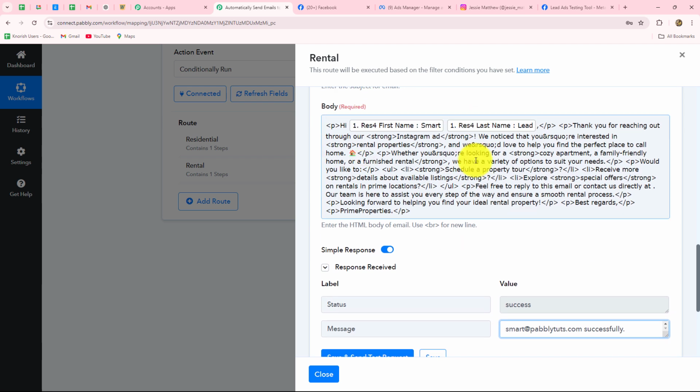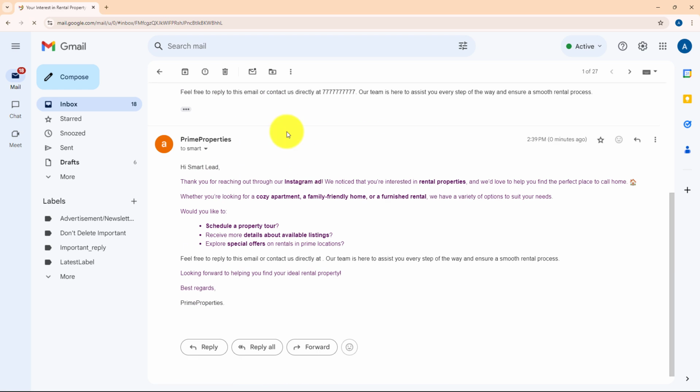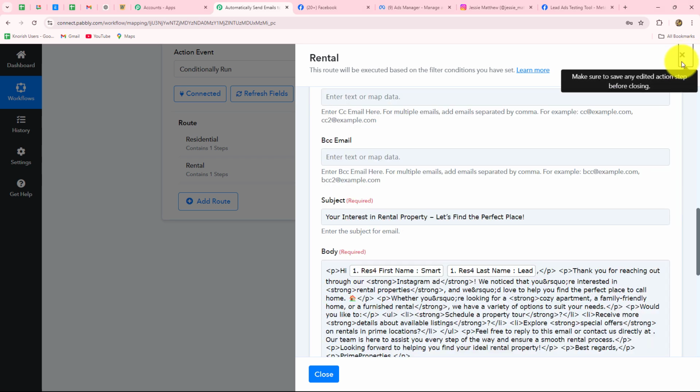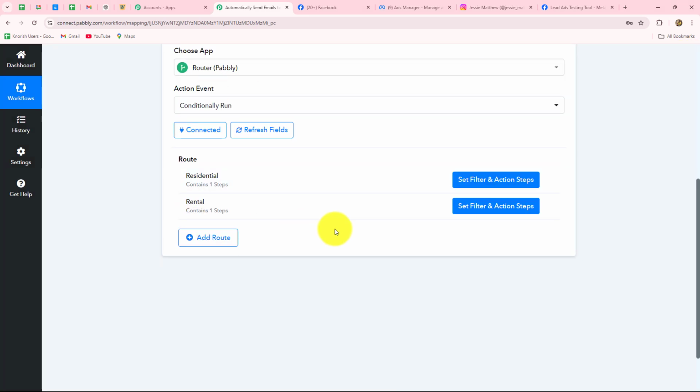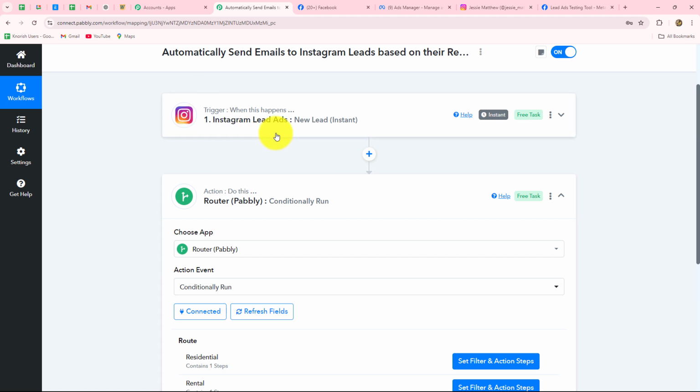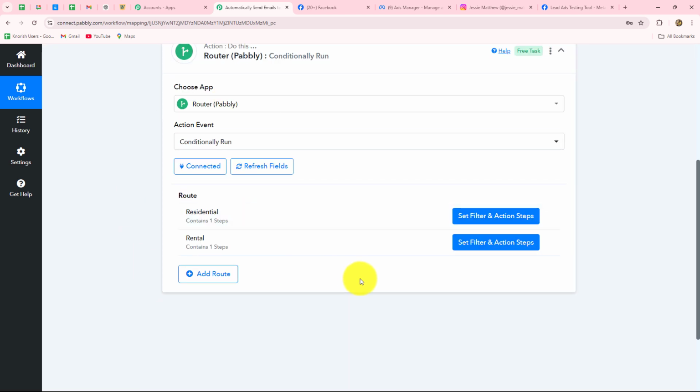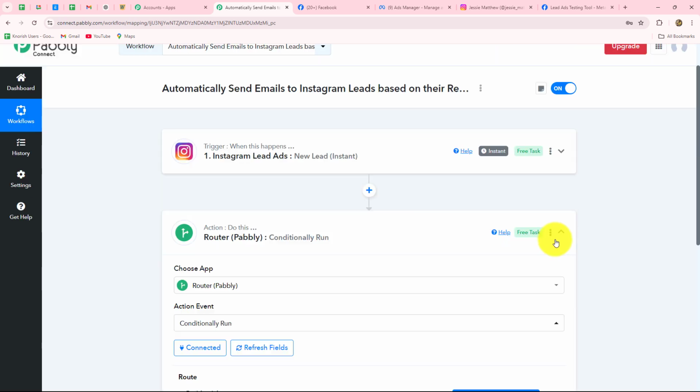So I'm going to take it once again towards the email now. So here we have the email. This means that the connection is absolutely successful and the workflow is also built successfully. So now when we have set up two different routes over here, whenever we receive a new lead from Instagram lead ads, based on their responses, we are going to send automated follow-up emails to each of them. If the lead has submitted the response for residential property, then a follow-up email related to residential property will be sent. And if the lead submits the response for rental property, then the follow-up email will be sent according to that. So I hope this amazing automation is helpful for you and you're going to create it very easily by following the same steps which I have shown you in the video.